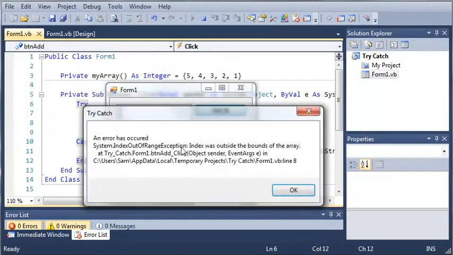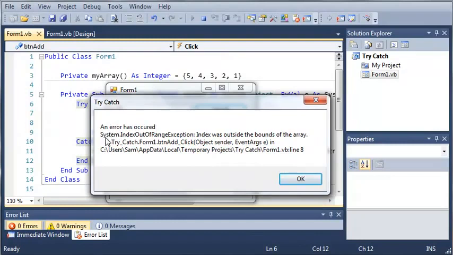We will go ahead and click add all, and you can see it says an error has occurred, and it says System.IndexOutOfRangeException. Index was outside the bounds of the array at TryCatch.Form1.ButtonAdd_Click. So this shows us the project, the class, the method, in our case the button click event, and it shows us the location of where the program is run, and the line number that the error is on.